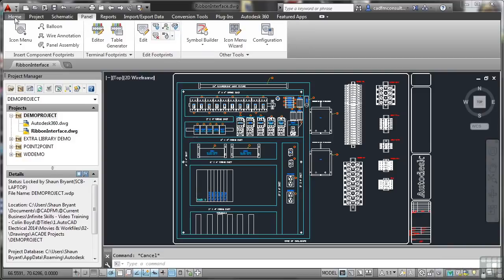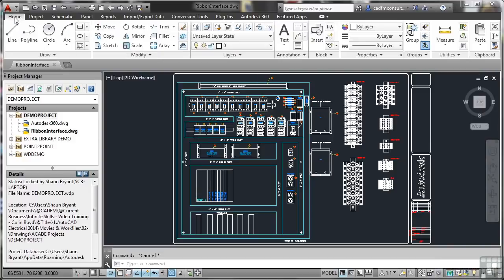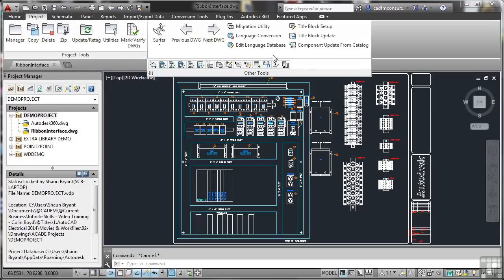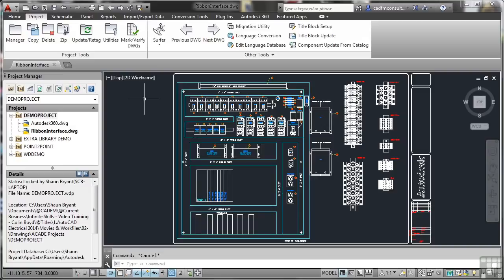So I can go back to the Home tab now, and you see I get all of my Home panels like Draw, Modify, Layers. If I go to the Project tab, I get panels such as Project Tools and Other Tools. Now you'll notice when I hover over a panel, it highlights only when there's a flyout menu. Can you see that there? Project Tools does not have a flyout menu. Other Tools has a little triangle. Click there, and there's other commands. You can pin those open using the pin like that, and they stay open. If I unpin, as soon as I move away, they fly back into the ribbon itself.